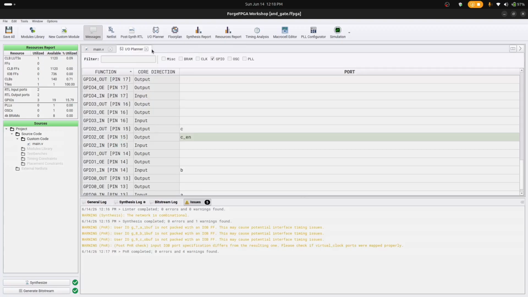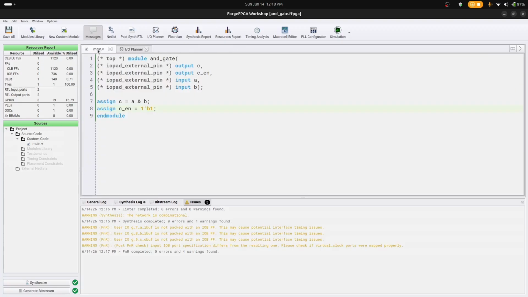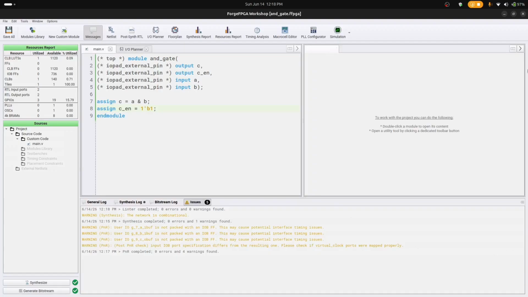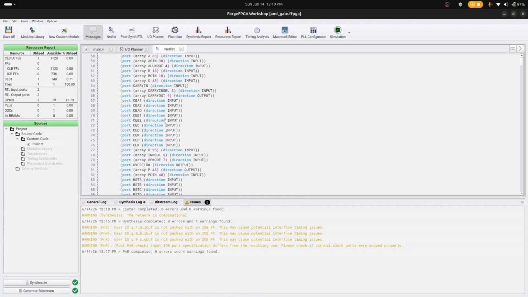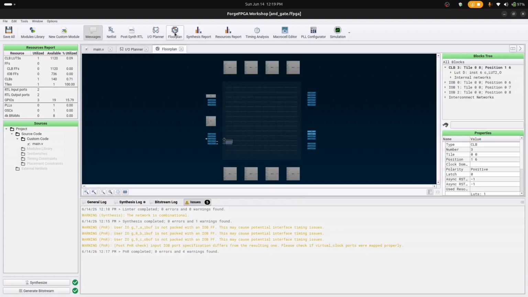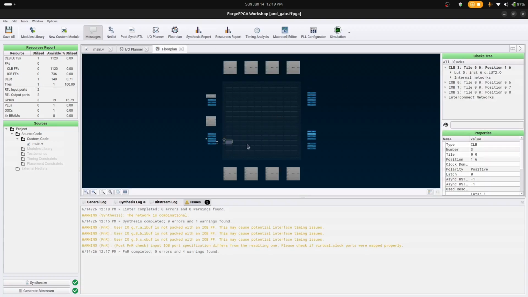Here you can see the netlist that is being generated by the synthesizer, that is EOSys, the entire netlist. Now let's see the floor plan.